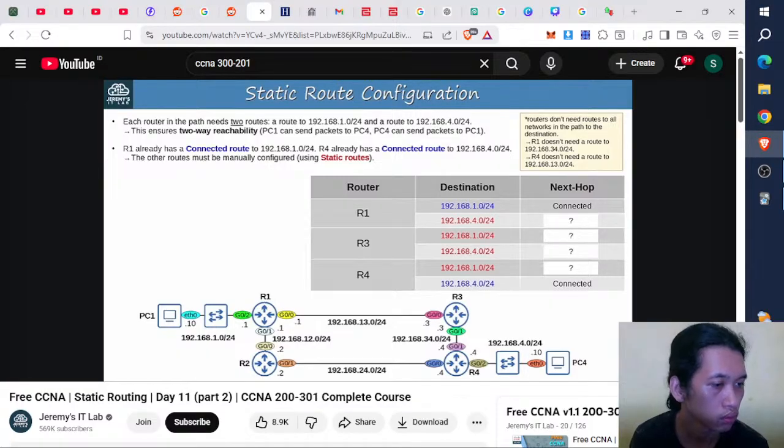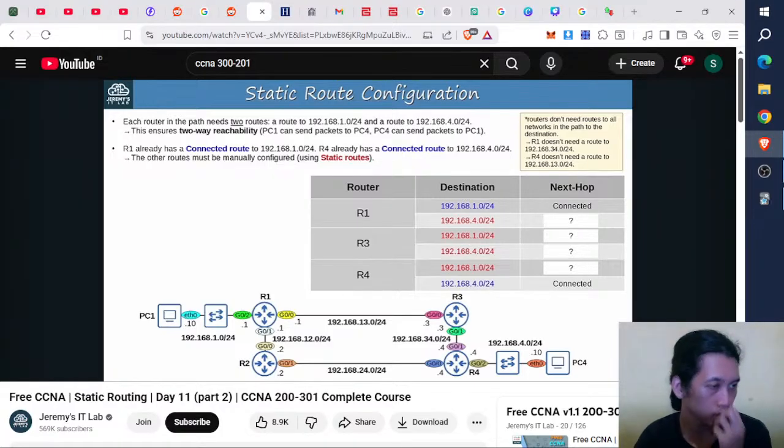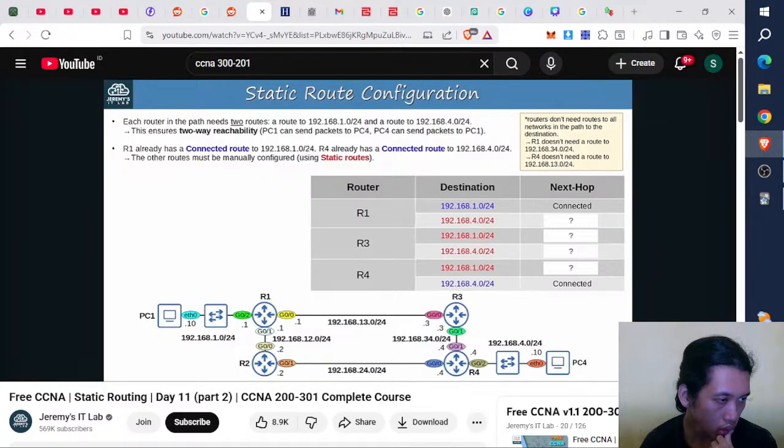Note I listed the next hop as connected. Then in red are the static routes we have to configure. I will show the answers, but before that, I want you to pause the video and think about what the next hop IP address should be for each route. Let's check. For R1 to send a packet to the 4.0/24 network, what is the correct next hop IP address? Remember, we're using the path via R3 for this, not the path via R2.